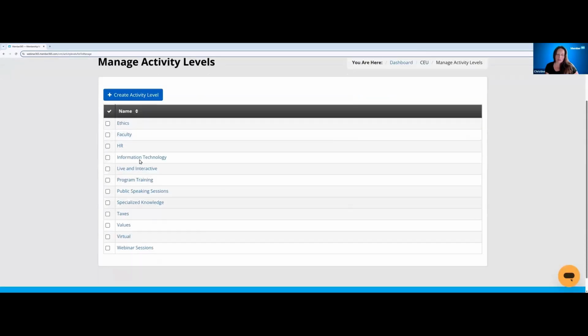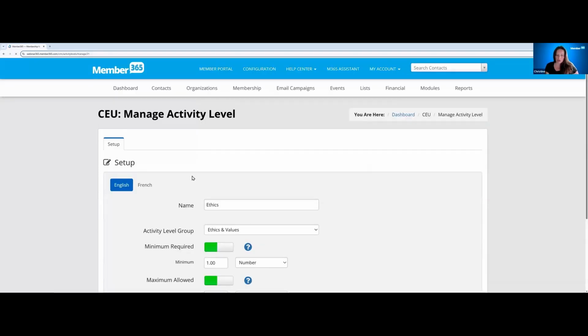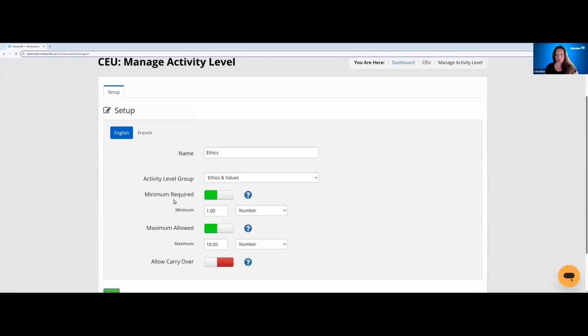And these are all the different levels that are currently set up in our system. You can create different ones. Within each of these, you can set minimums. So they have to do a minimum of at least one of these credits and a maximum. So they can't take 50 of ethics and get all of their credits. If they take 50, great, it's recorded, you keep that history, but only 10 of those credits are used towards their collection period to become certified.